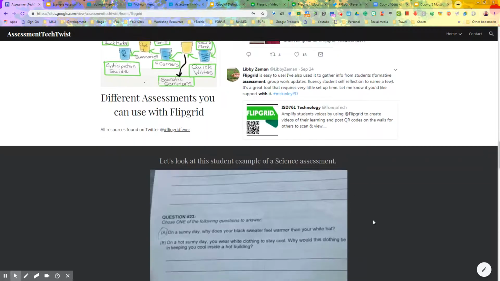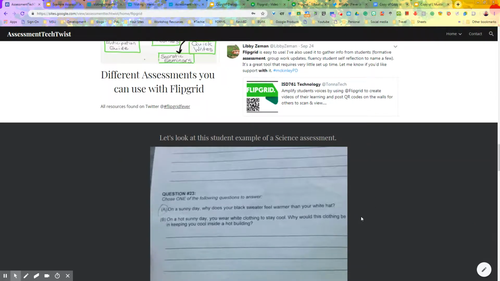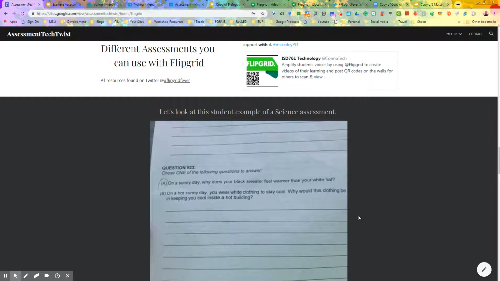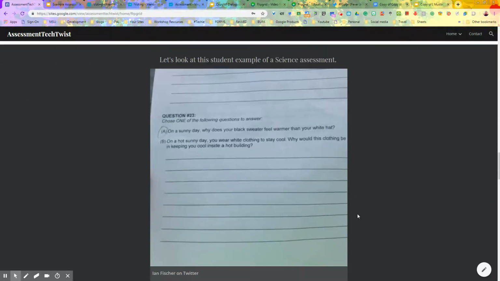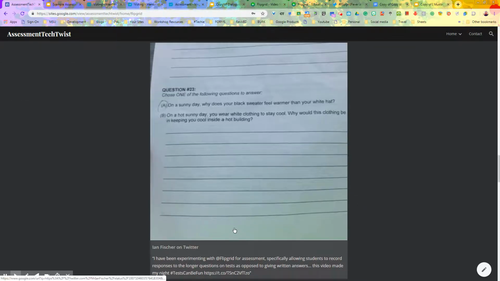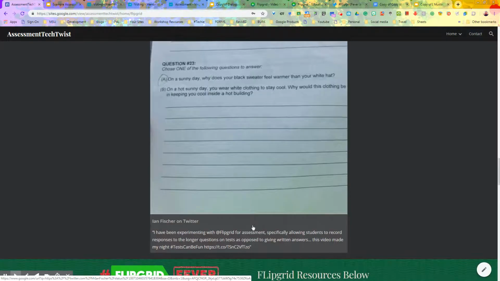Another thing that I've put on here is an example of a science assessment. If you click this, this is an actual student showing a science assessment that they have done.